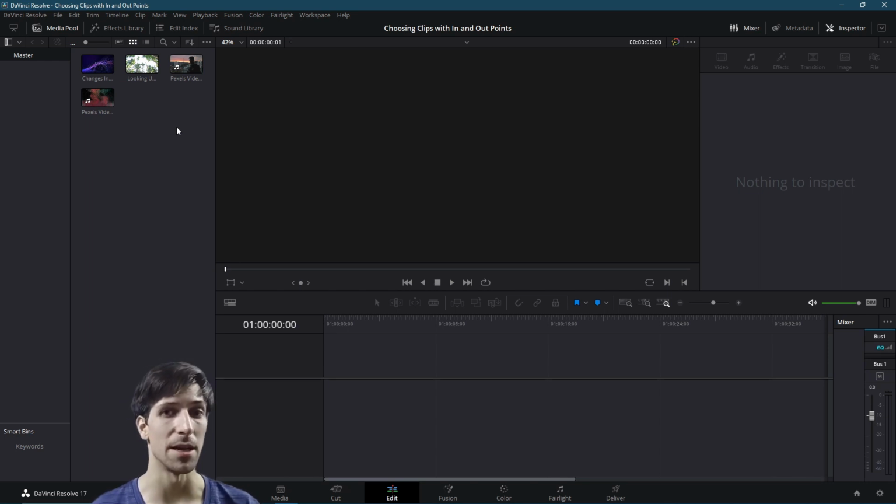That can be handy when you have really big clips, possibly with a lot of downtime where your camera was just recording and there's really nothing going on. So why bother editing that on the timeline when you can just go into the clip and select the portion that you actually want to use?